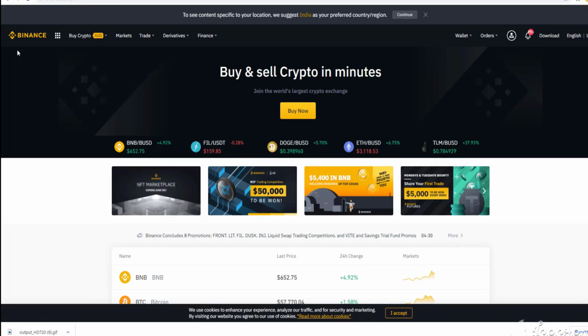Hello everyone. In this video, I will tell you how you can transfer your AVAX from Binance to Metamask.